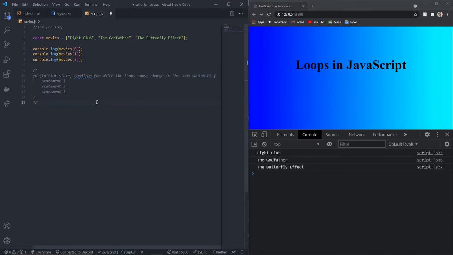Let's write a for loop to print each element in the movies array to the console, like we've done over here. Before that, let me just comment all this out. Now we can write the code for the for loop.